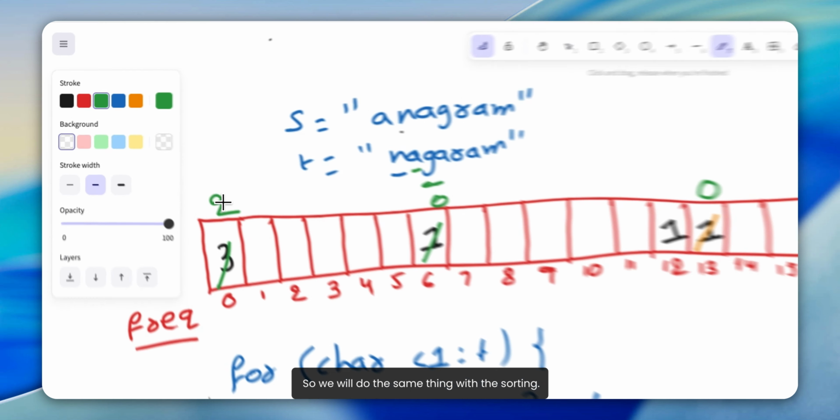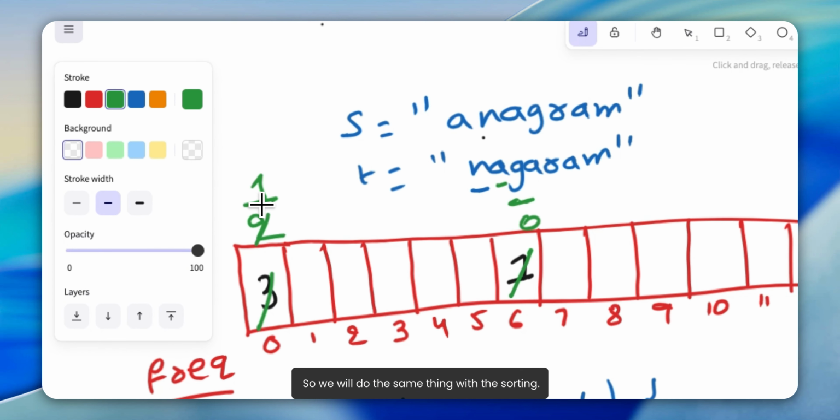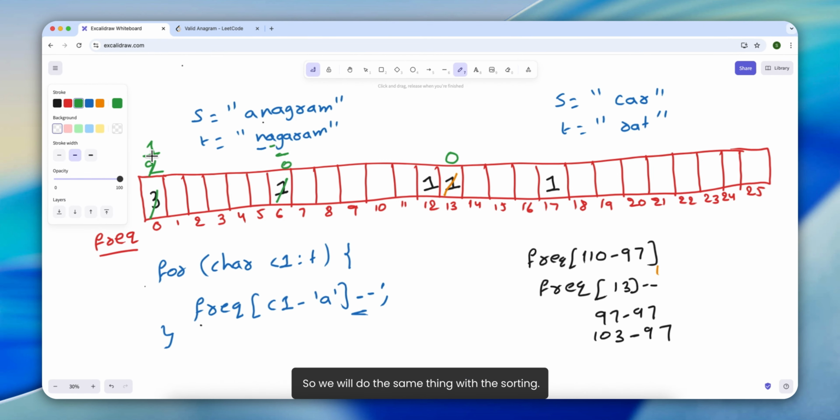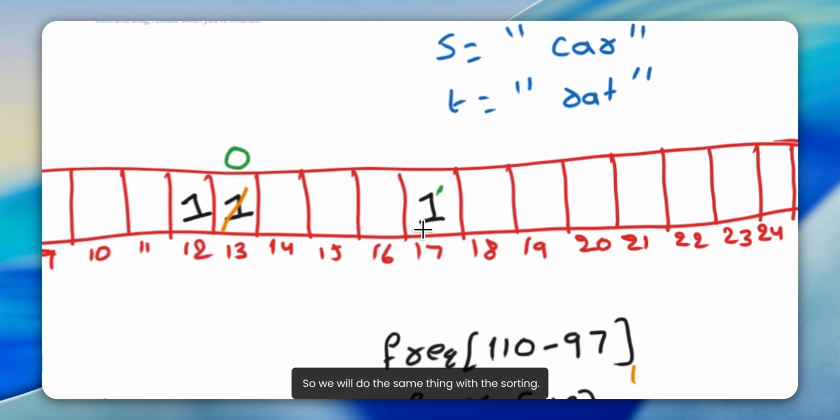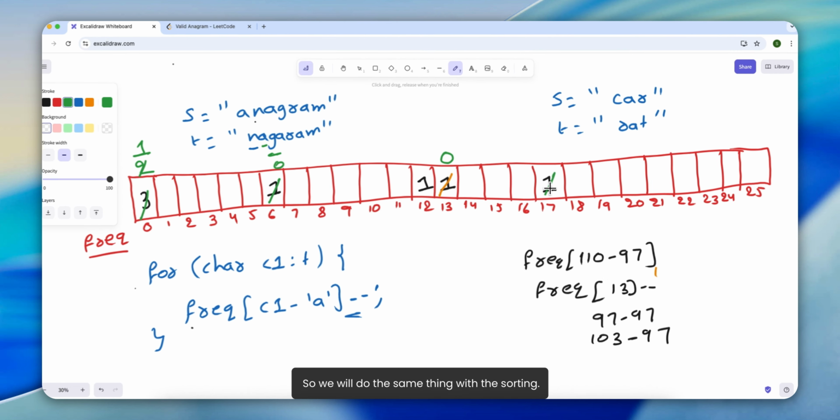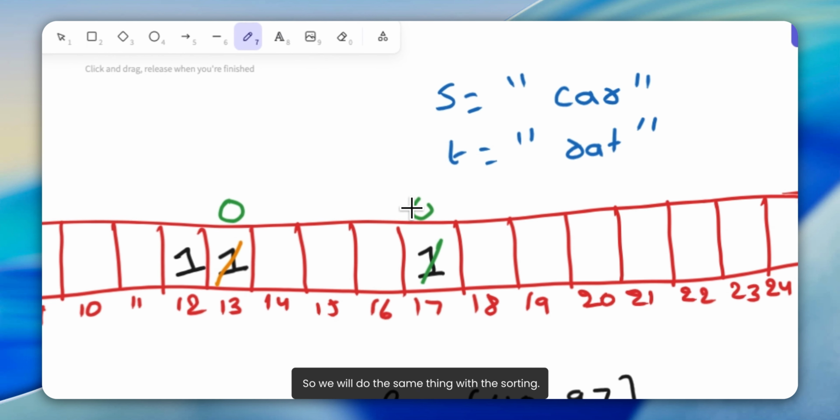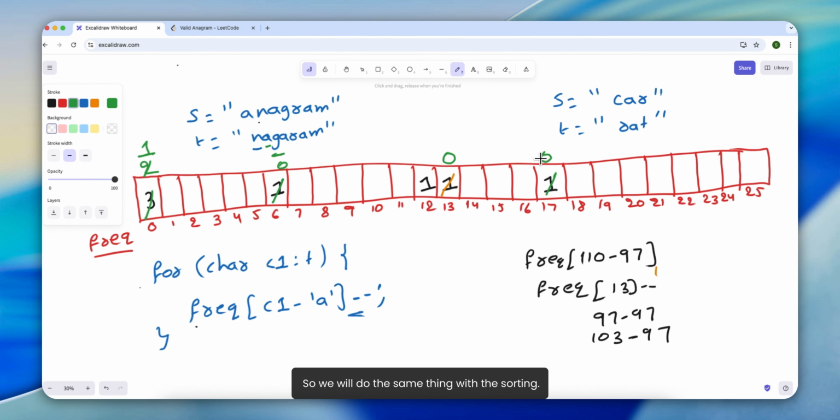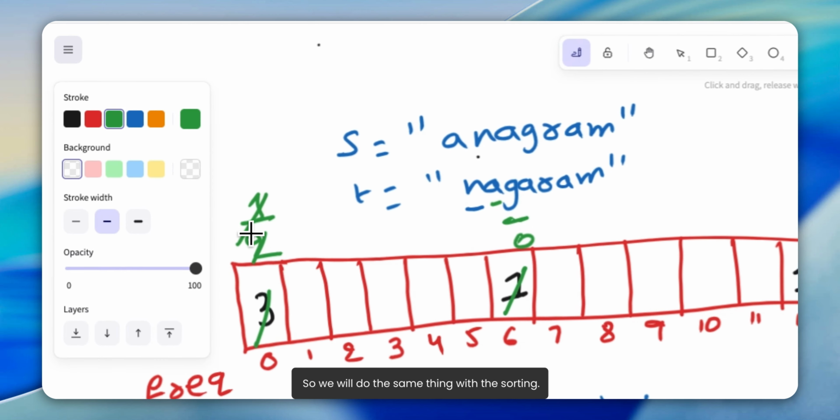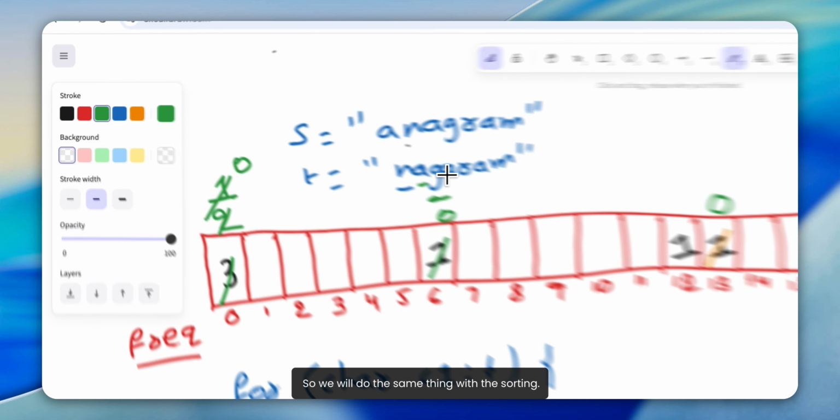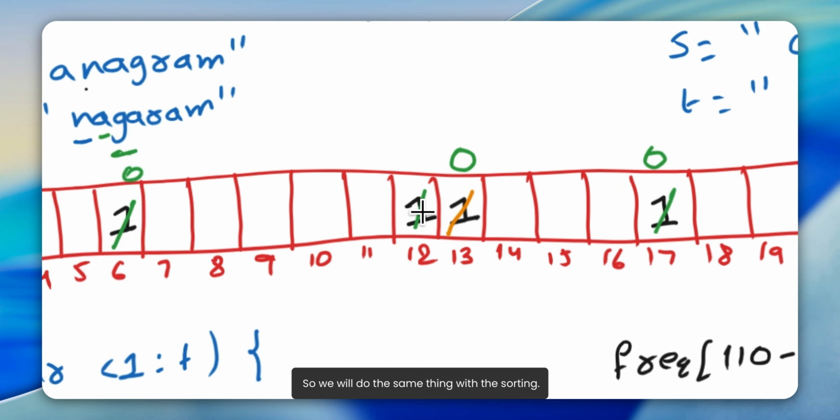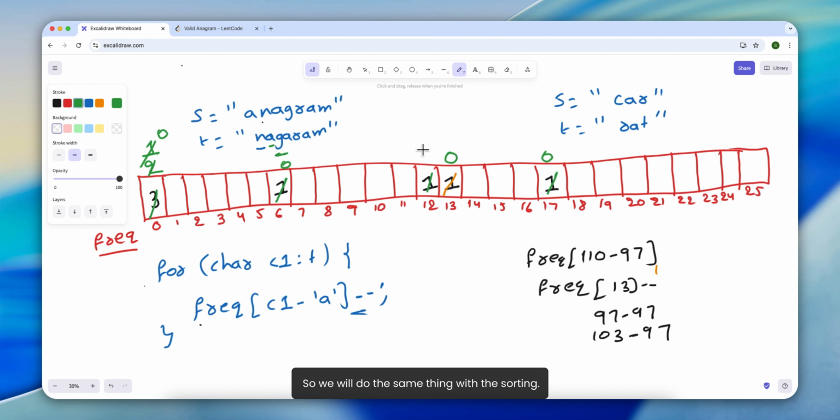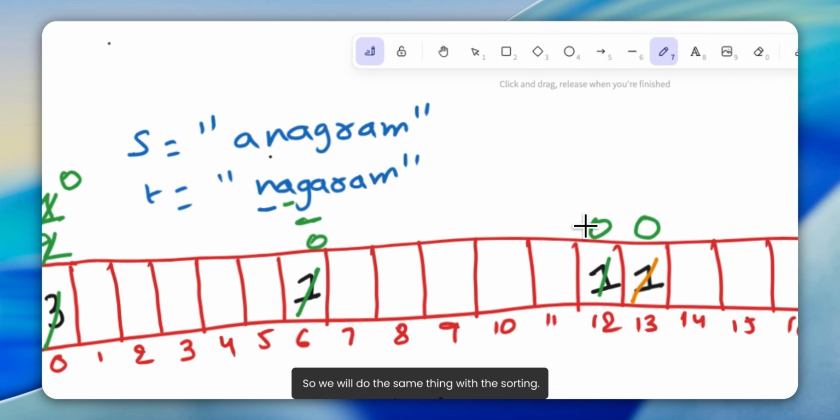And then A, for A it is already 2. Simply it is 1. After that R's ASCII is 114, 114 minus 97 is 17. And we are decrementing that value, it is 0. And then A one more time, so 1 becomes 0. And then M, it is 12 after subtracting 97, so the value becomes 0.